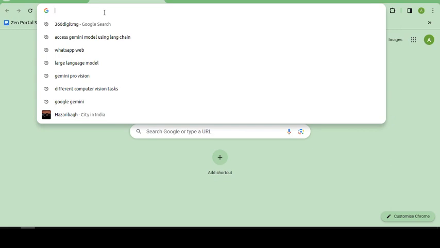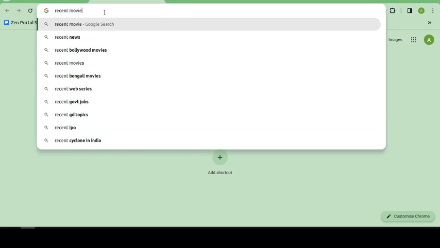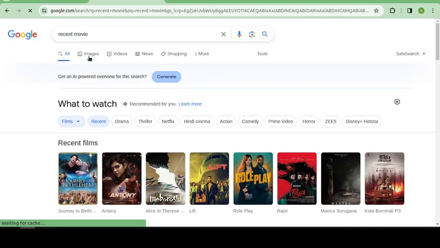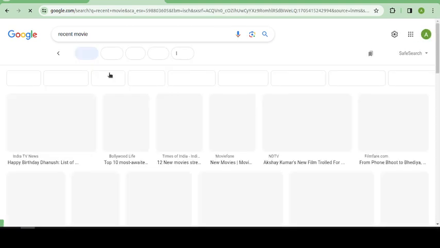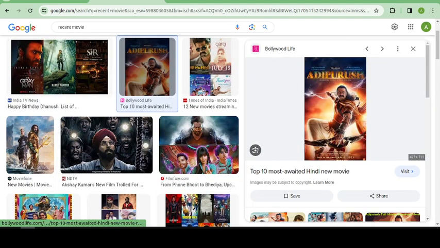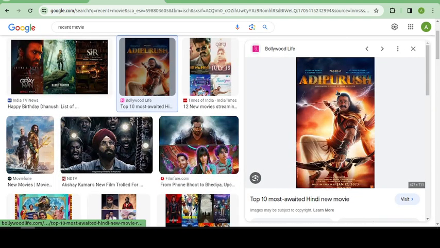Suppose we do something funny, like let's take some movie. What is a recent movie? Let's take the images here, any images. Now suppose Adipurush. Let's take the image of Adipurush, and we are going to save this image.